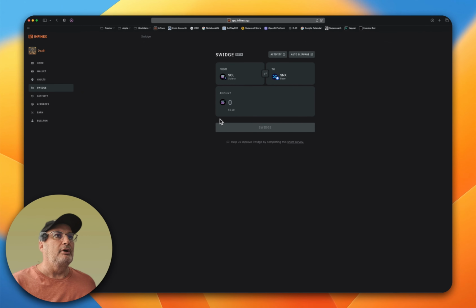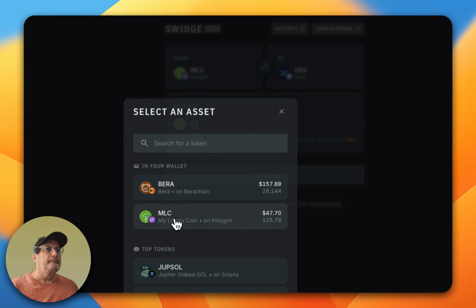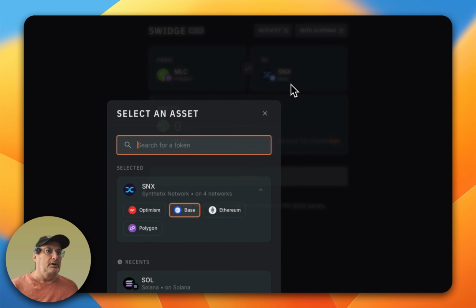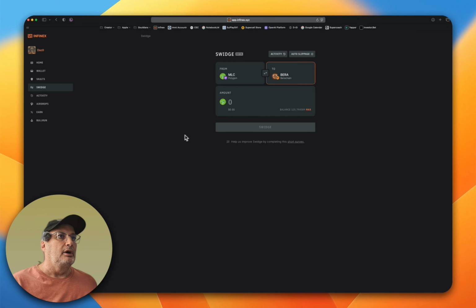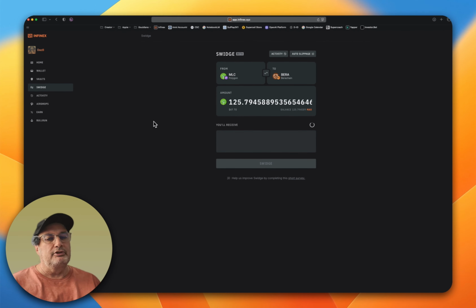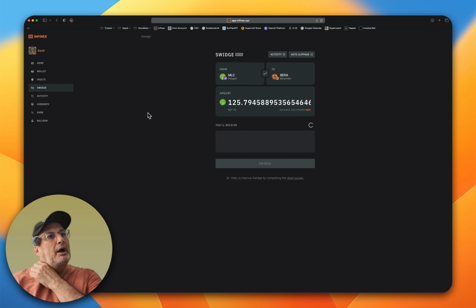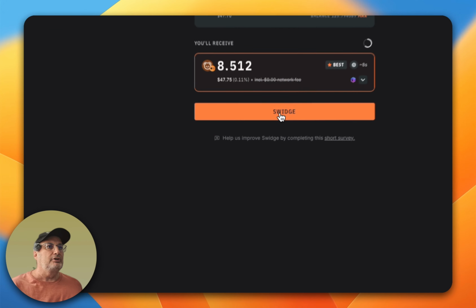Now Swidge is basically just a transfer. Very simple. So I want to switch. Let's see. What do we got? Bearer. Actually, no. Let's go, my lovely coin. And let's switch it to bearer. I want to do the max. Now these are two different chains, remember. My lovely coin is on Polygon and bearer is on bearer chain. So it's come up, it's saying switch.